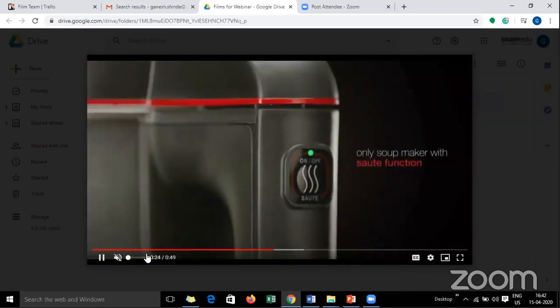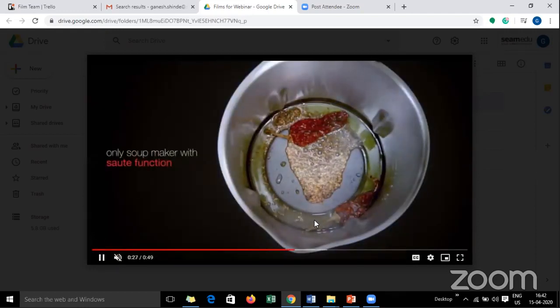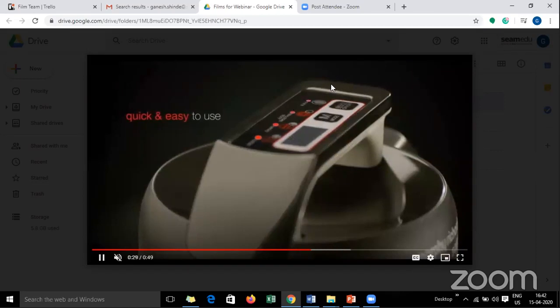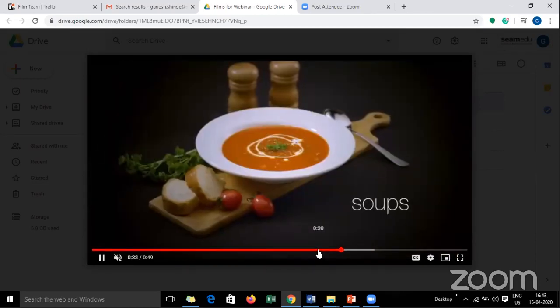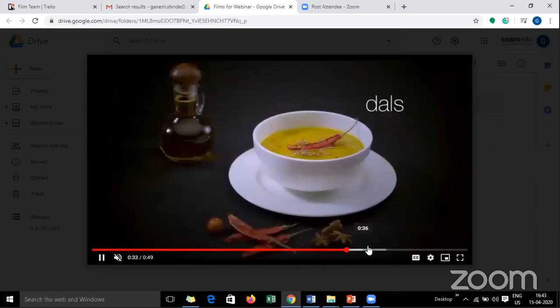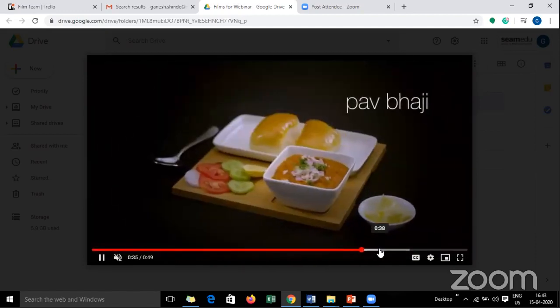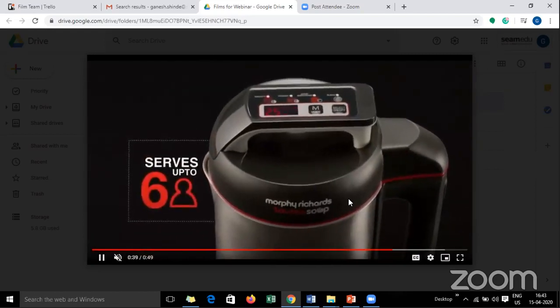Also, this green light which comes in, again, this is done in motion graphics. These lights and all that. Even in this part, the red lights which are coming in. So every time that we need to emphasize, we can use motion graphics as a tool.